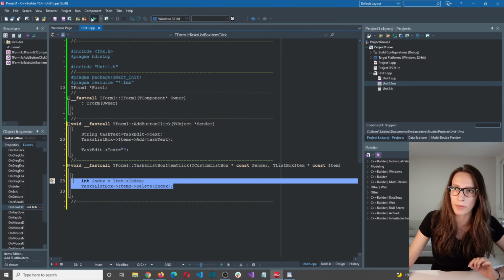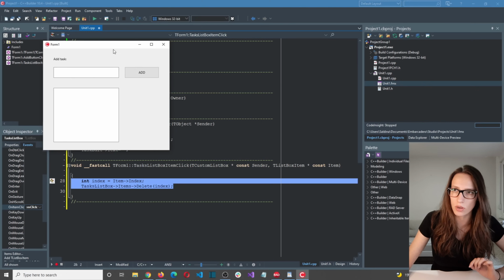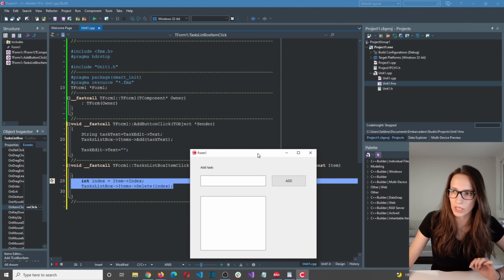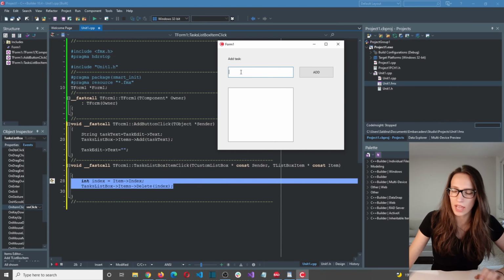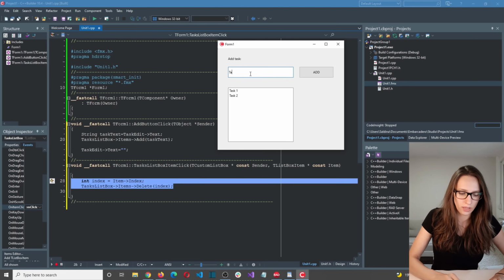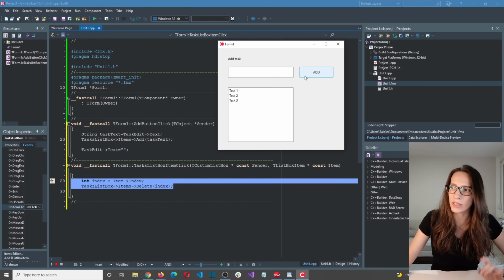So if I run my program now, let's see what is going to happen. So let's move it here and let's add a task. Let's say task 1, add, and then task 2, add, task 3. Okay, that's enough. So if I click a specific task, as you can see, that task is going to be removed. And then this one and this one as well.